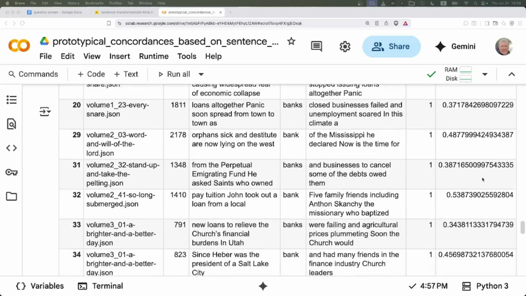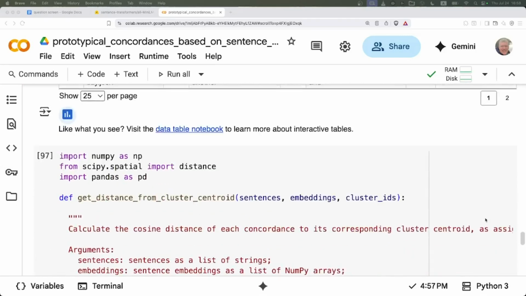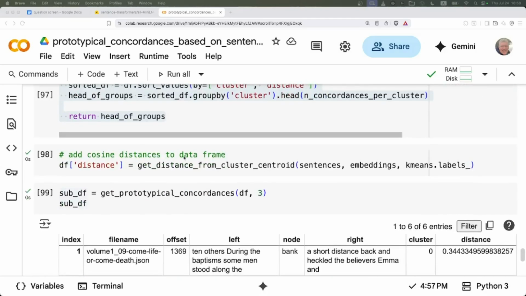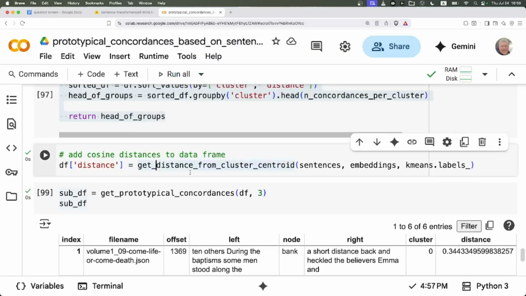But let's jump down to the point of this video, which is down in here. We don't need to redefine those helper functions. We'll just skip right down to here.